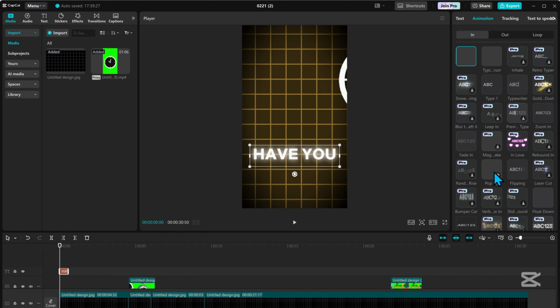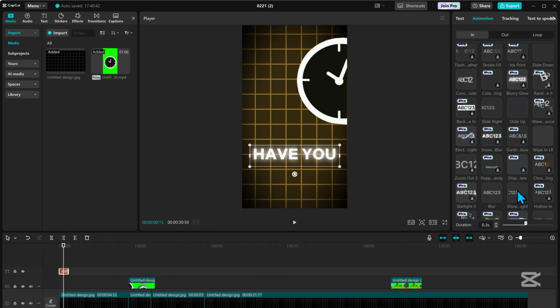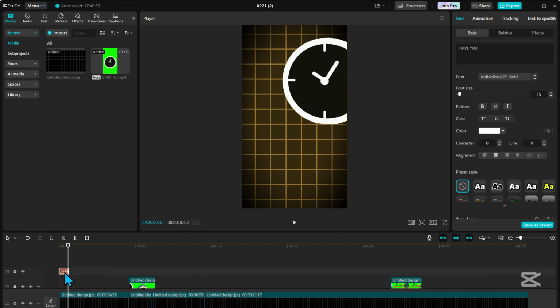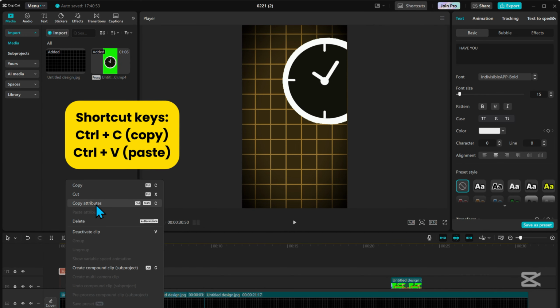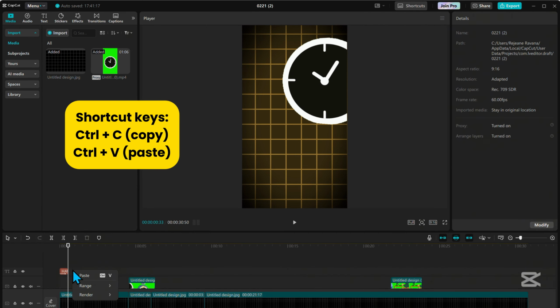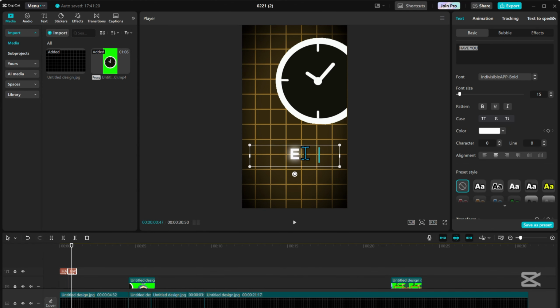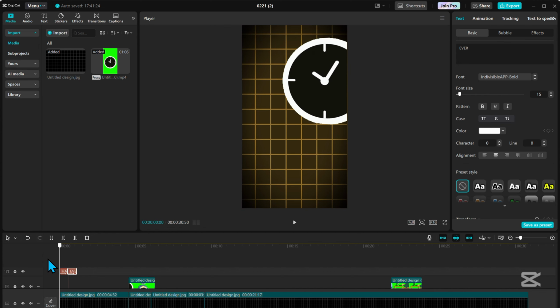We'll also add an animation to the text. And once you've selected one, adjust the duration based on the timing you want. For the copy and paste shortcut keys, click on the text, then press Ctrl-C to copy and Ctrl-V to paste. Just repeat this process until you've added text throughout the entire video.